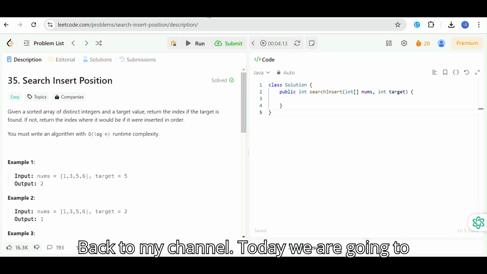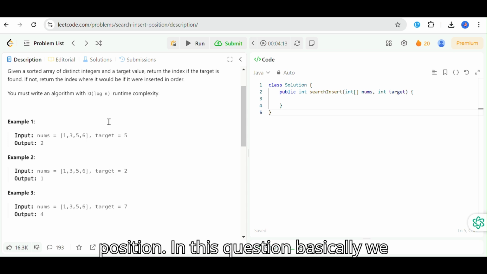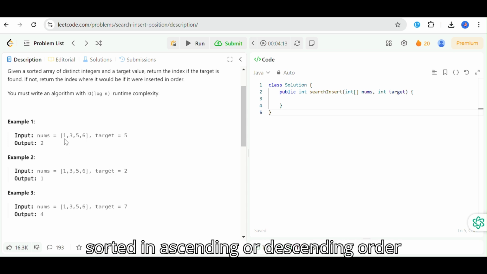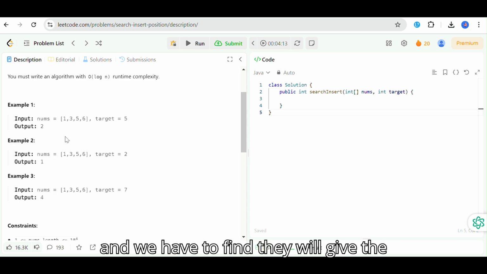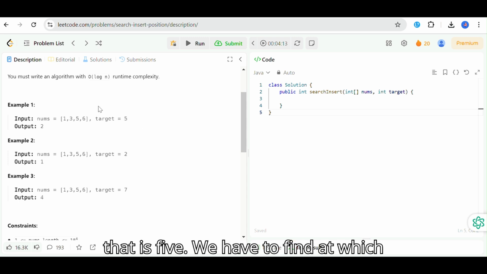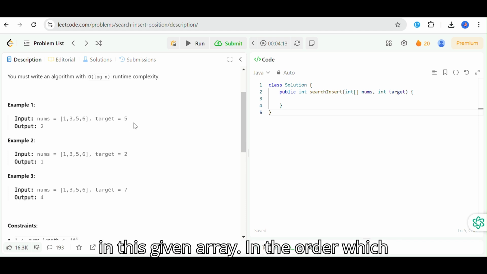Channel. Today we are going to solve this question, search insert position. In this question, we are given an array which is sorted in ascending order, and they will give the target element, that is 5. We have to find at which position we need to insert the element in this given array.